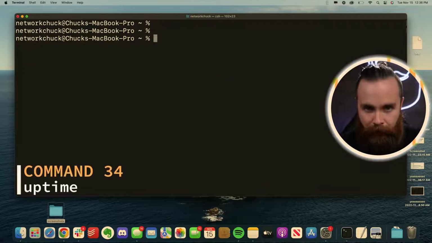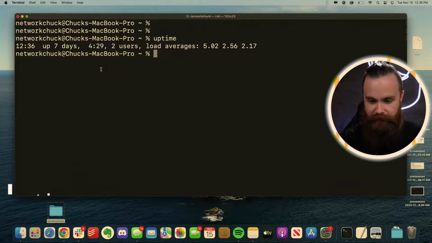How long has your Mac been up? We can find out with the uptime command. 7 days. Woo!